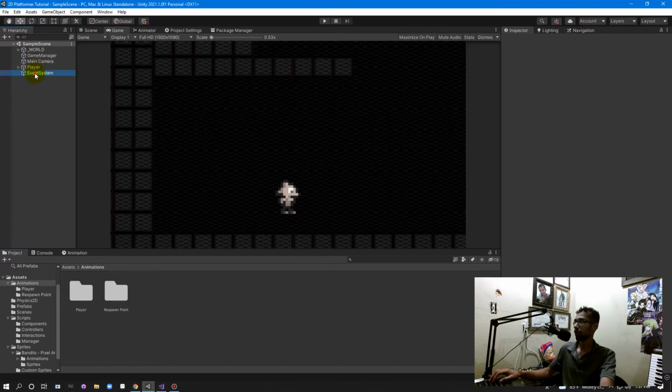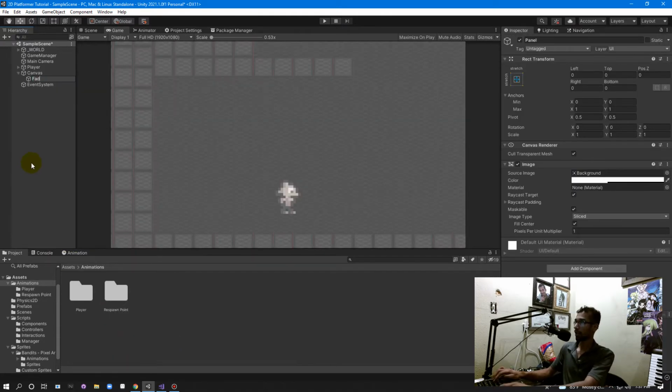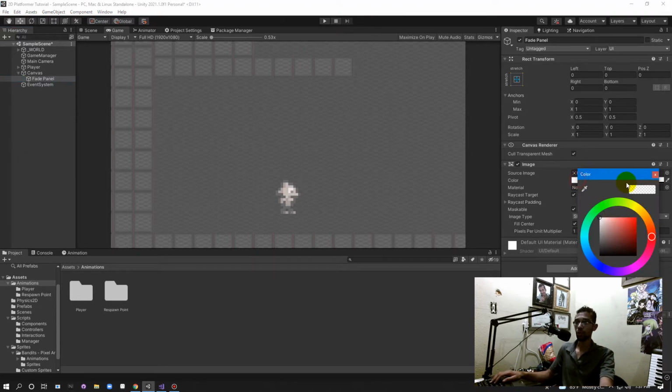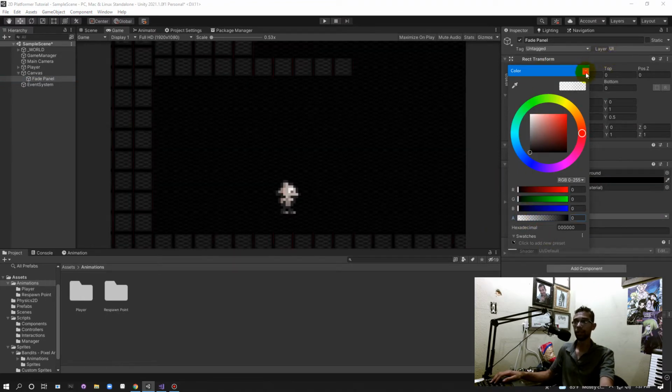We're going to go over into our hierarchy and right click, create UI, and find a panel. Now for this panel we're going to call it the fade panel, just like so. And over here, we're going to give it a new color, and we're going to drop that color down to black and change the alpha to 0.